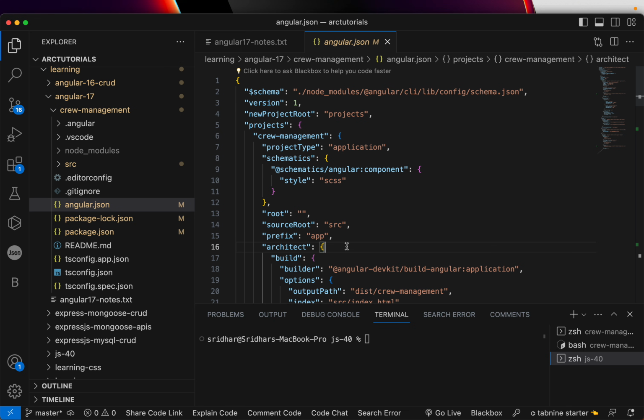Now when you generate a component, you can add a prefix like app, or let's say you want to use arc, whatever changes you want to make, it would come accordingly. All right, that is the prefix. Source root is the source root, leave it empty, that means it's the parent element.